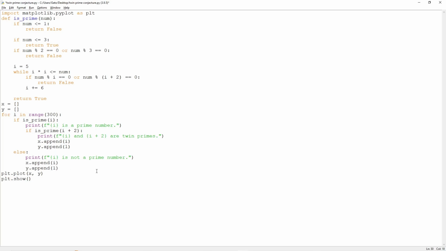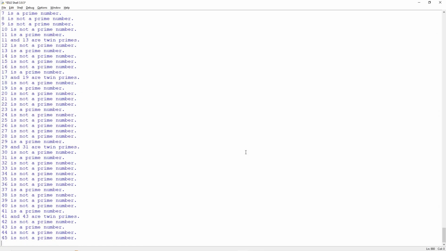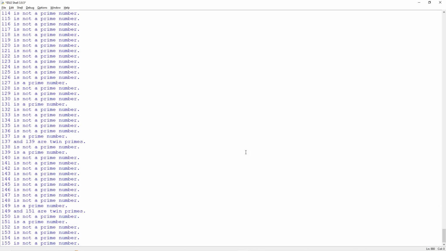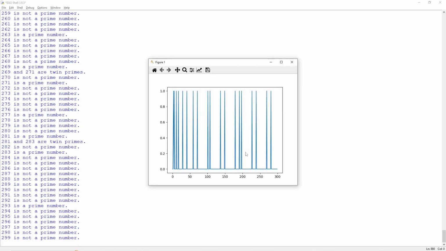But at this time we have to append a 0 instead of 1. So I guess that should work now. Yep, it seems to be working. Well, not the plot part, but let's see. Oh yeah, it is working.